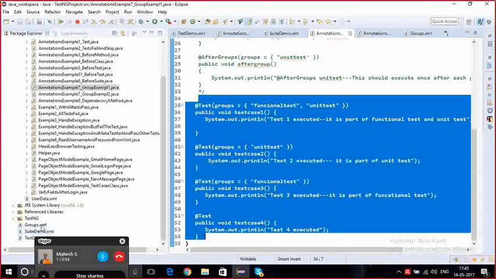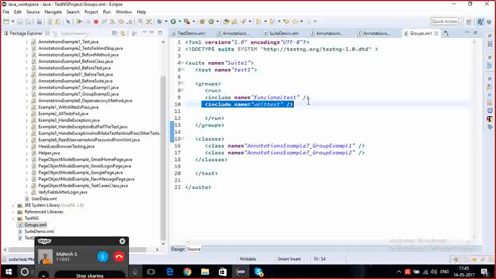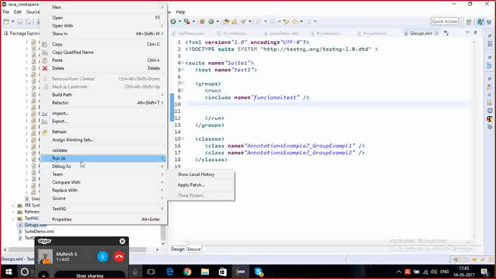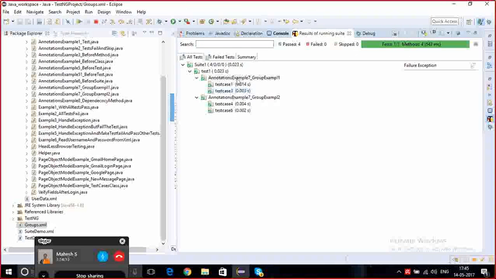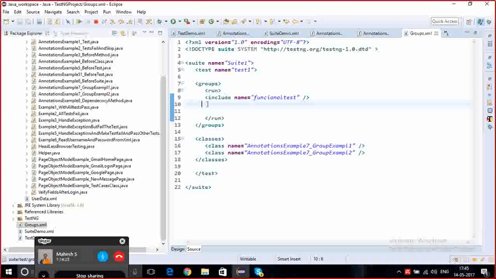Now, if I want to run only functional test related test cases, let me run it. See, it executed 4, because the first set has 2 test cases, the second set has 2 test cases. Total 4. If I want to run only unit test related, it will run only unit test related.